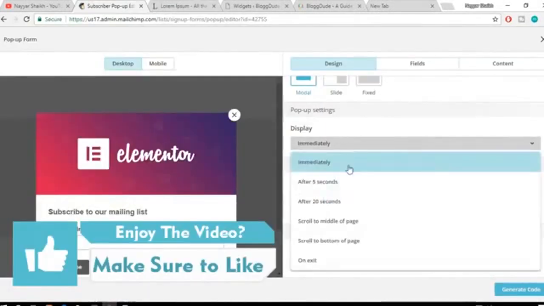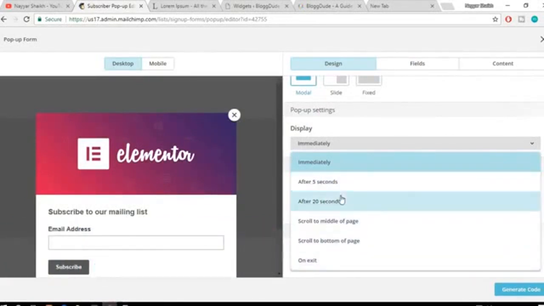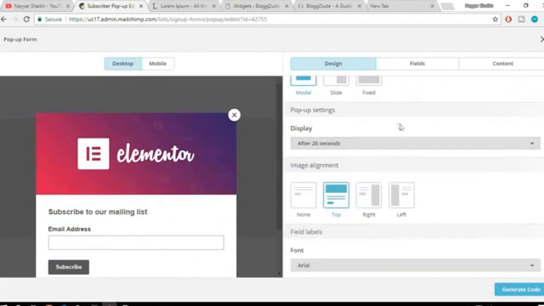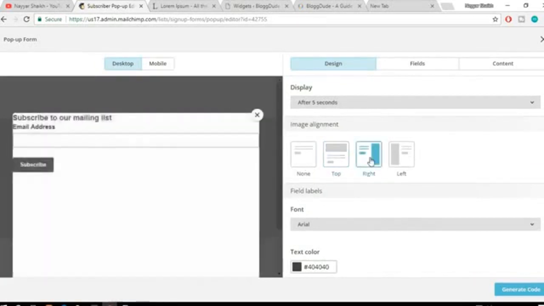These different options like immediately, after 5 seconds, after 20 seconds, when they scroll to the middle, when they scroll to the bottom, on exit, and so on. For example, if you select after 20 seconds, let's select after 5 seconds, and you can also select this alignment like right alignment.